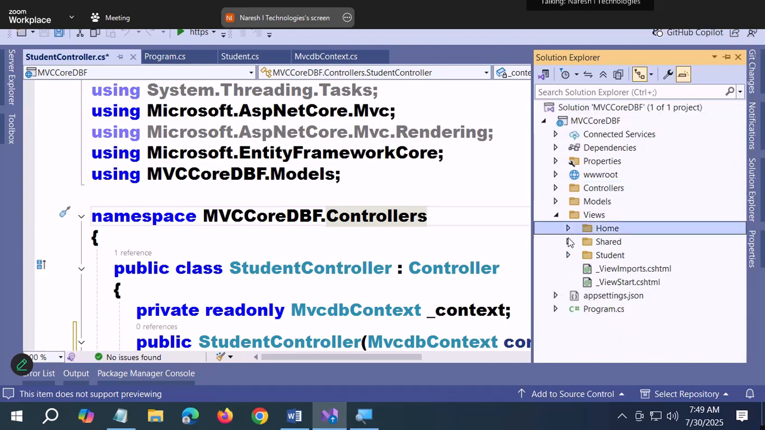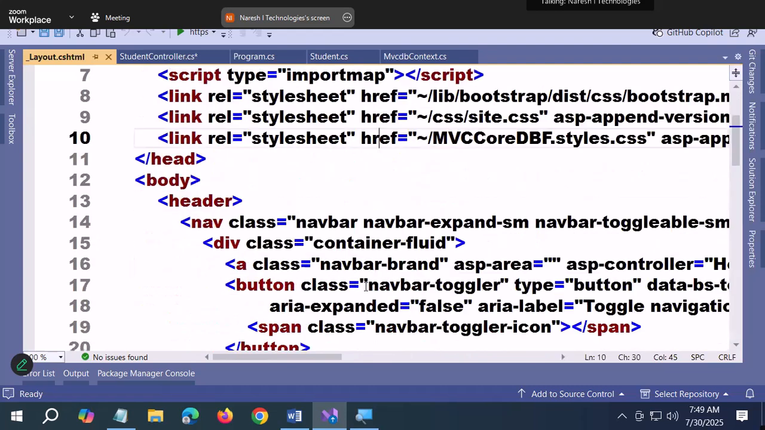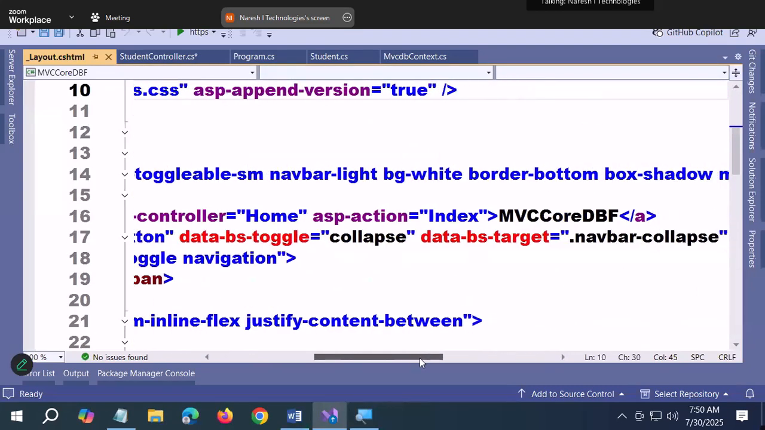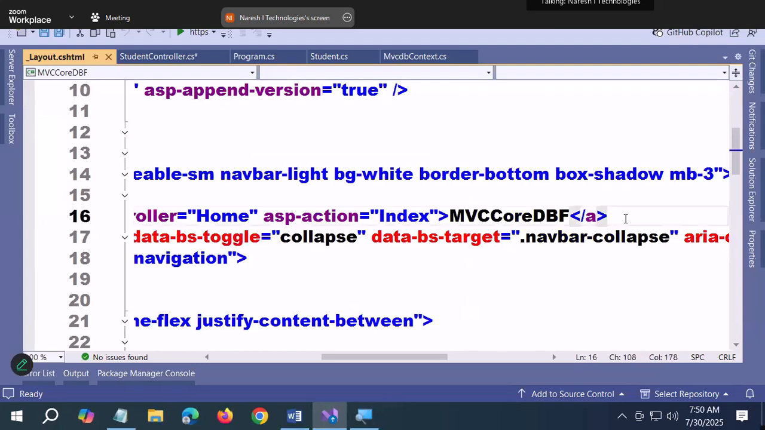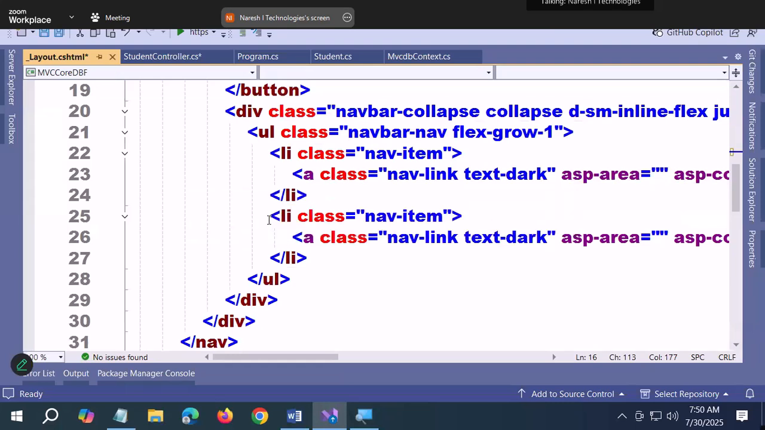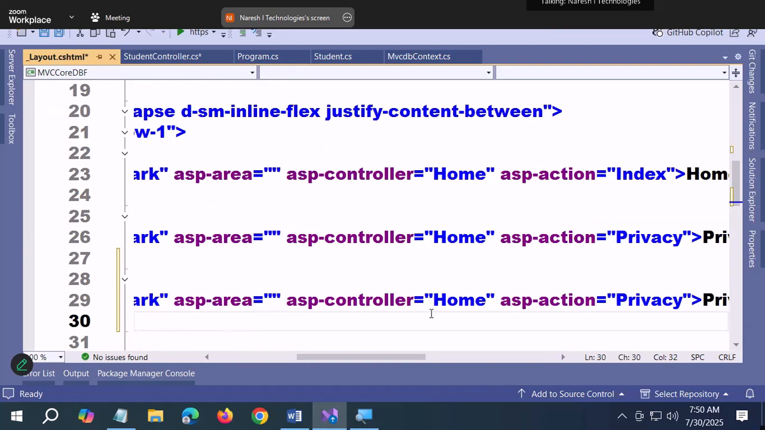I will take you to the layout. I'm taking you to the layout. In the layout, let me delete this link. Which link? You'll have a link with the project name, right? Delete that link. Come here. Add one more hyperlink. What is the controller? Student. Action method, the default is index.